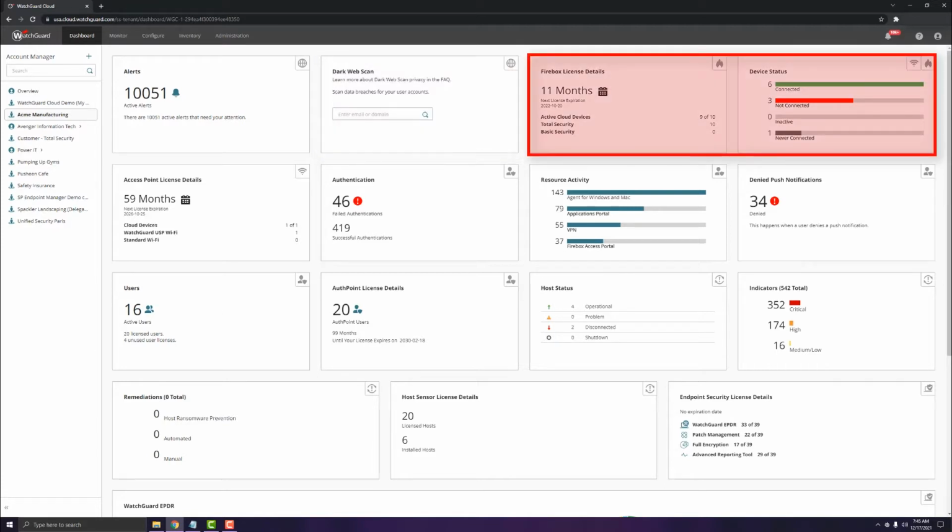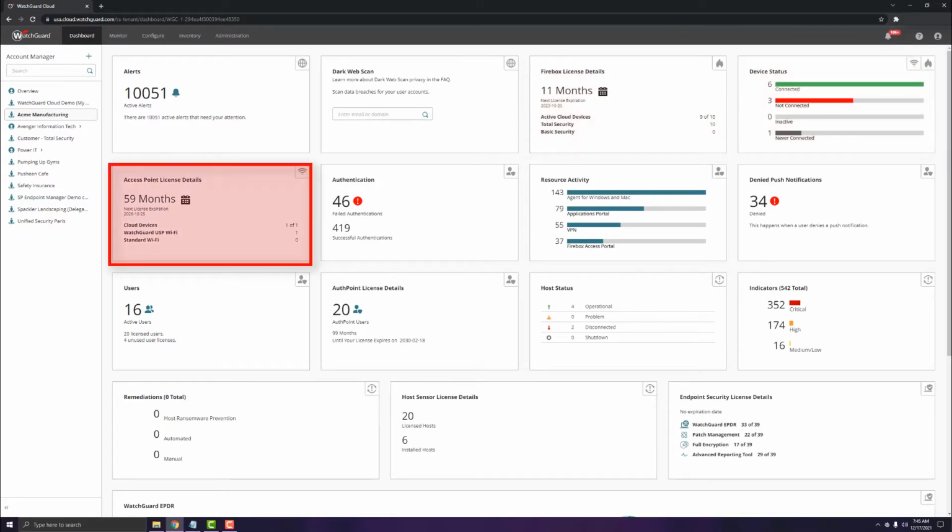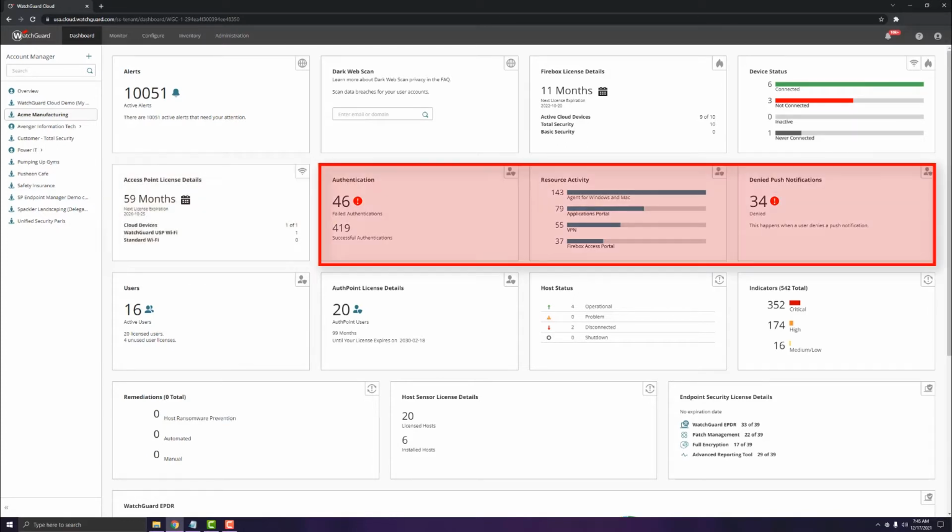You also get a summary view of all of the customer's Fireboxes, including how many licenses they have active, how long those licenses have until they're expired, as well as the status of each one of the devices within their network. You get similar information for the WatchGuard access points this customer is using.